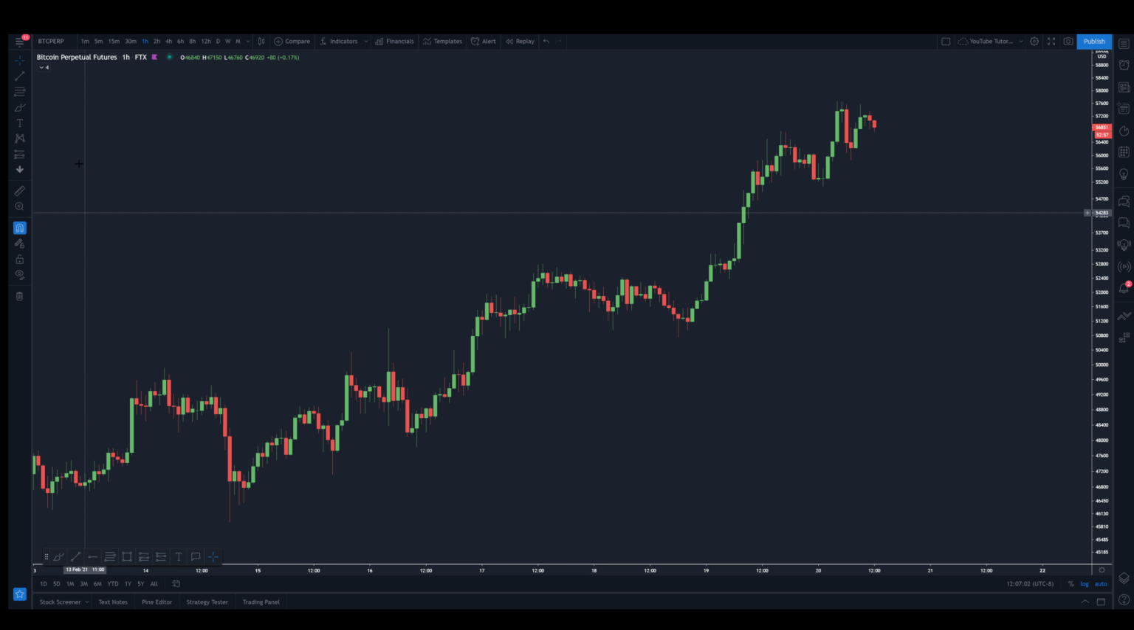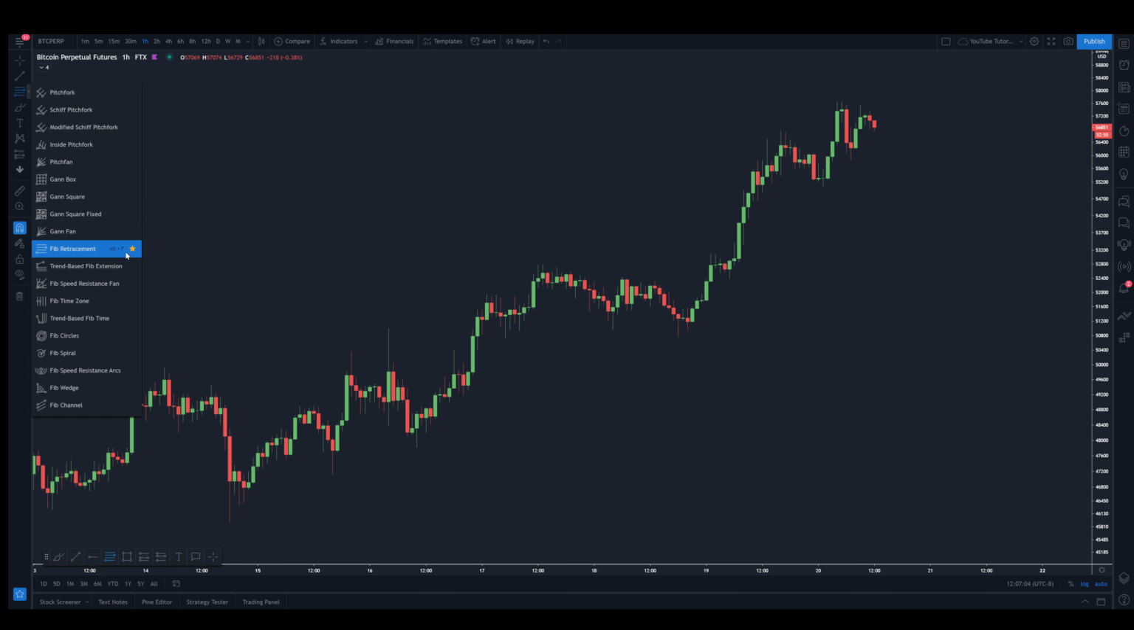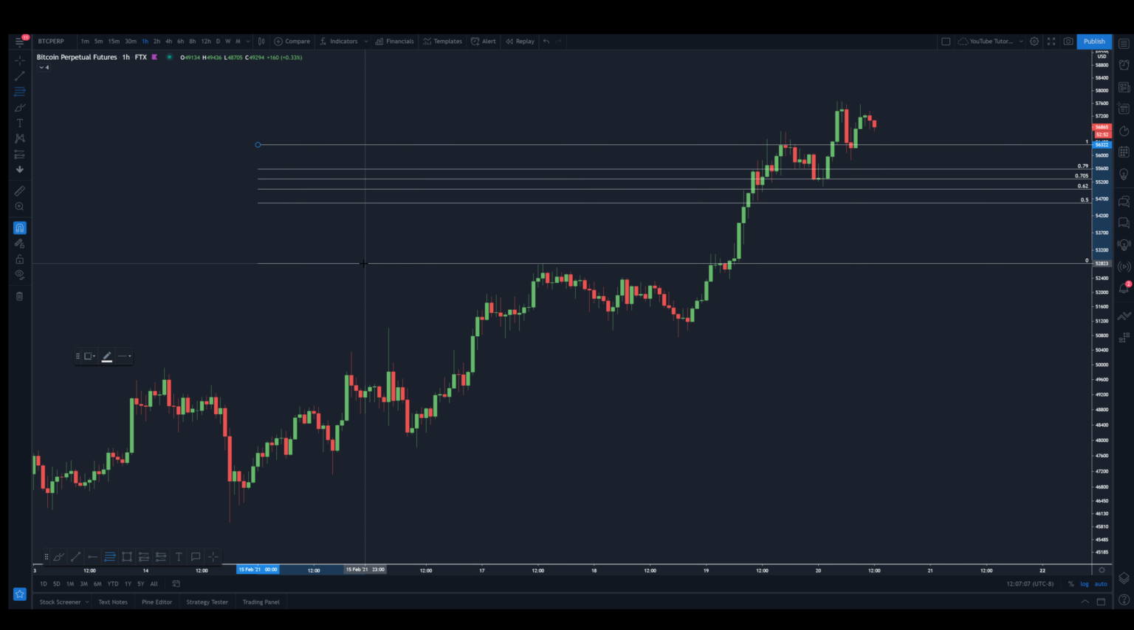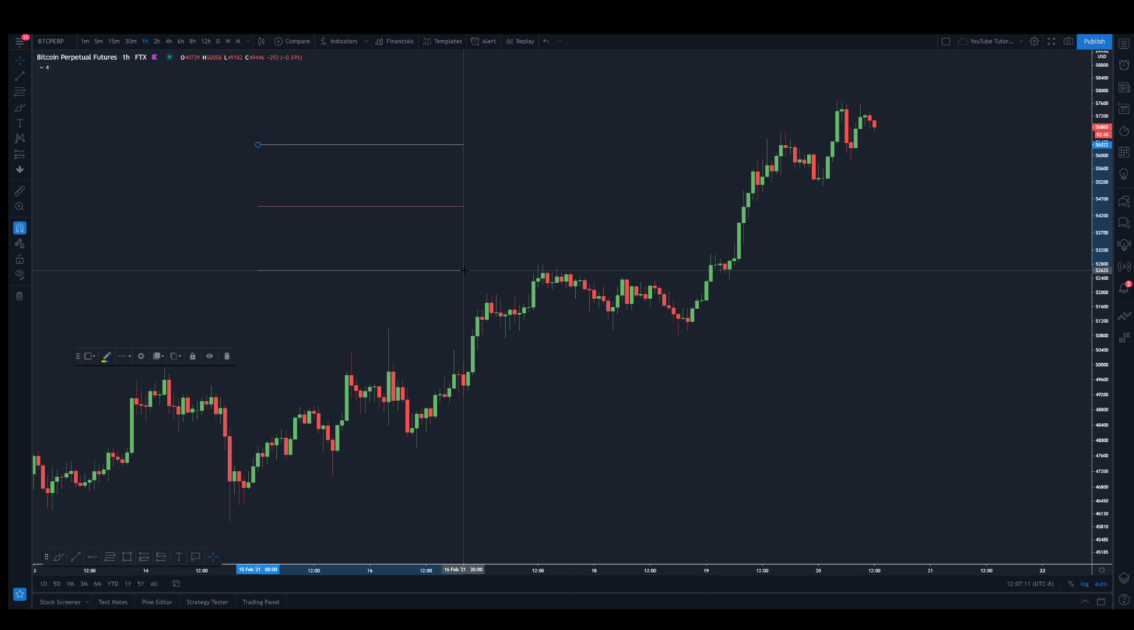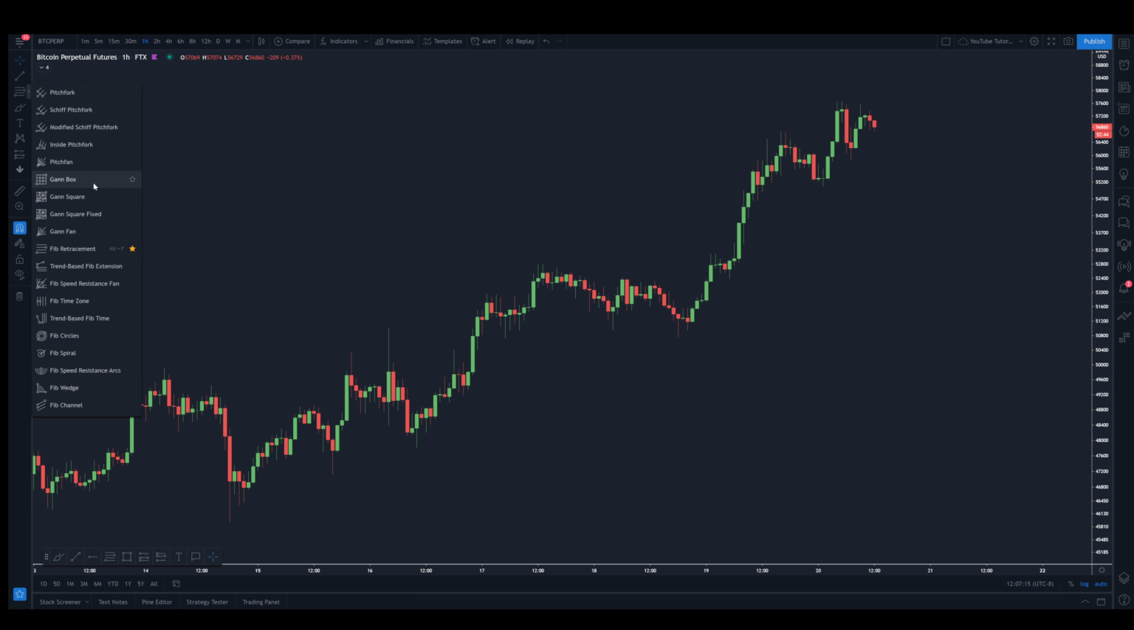So the fib tool I use a lot, and that's why I have it as one of my favorites, because not only do I use it for retracements, but I also use it as a range. So that is definitely one of my most common tools that I use.